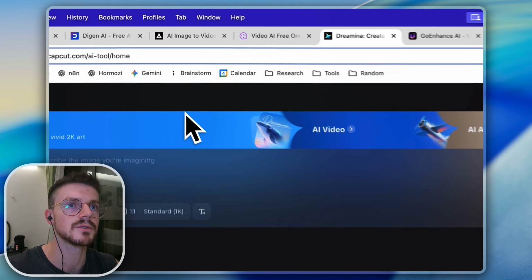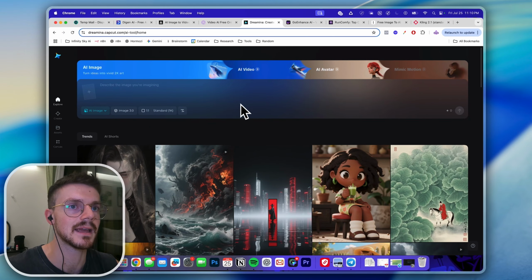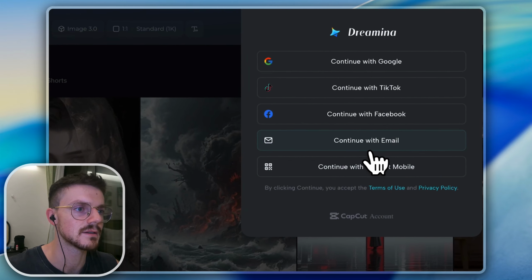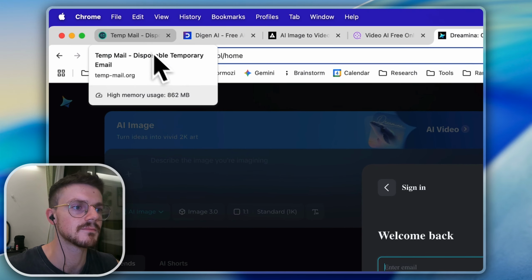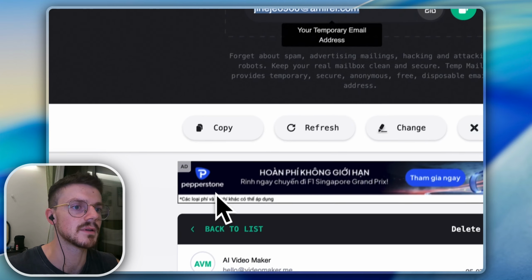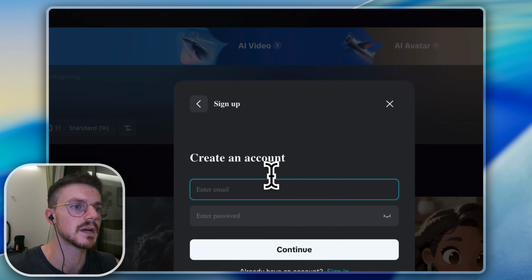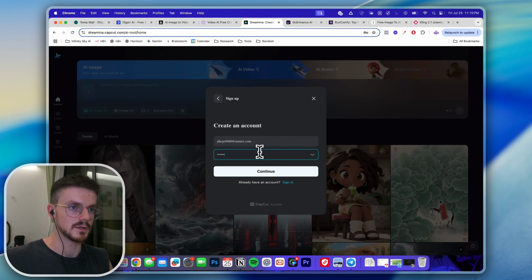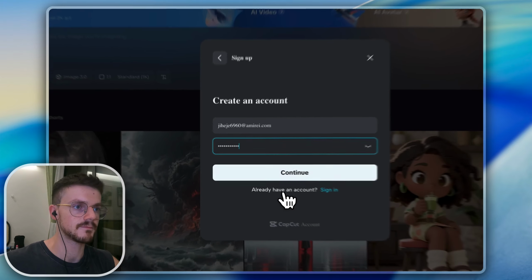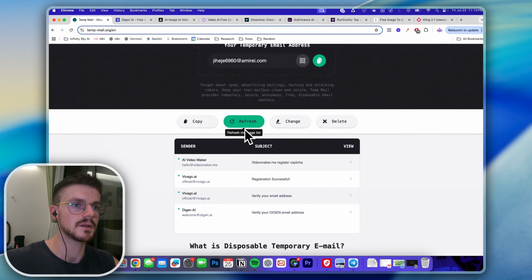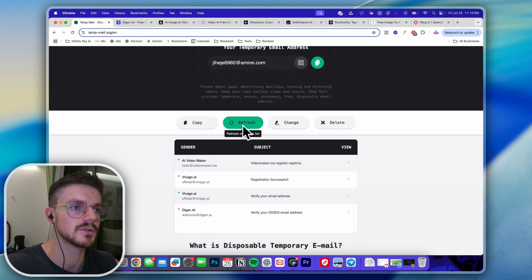Next up, we're going to go to Dreamania.capcut.com. And again, follow the same process. So we're going to want to sign up, continue with an email. We're going to come back here, copy our email, go back, paste it, put in our password, image to video, continue. We're going to confirm our email. Just going to wait for this to show up.